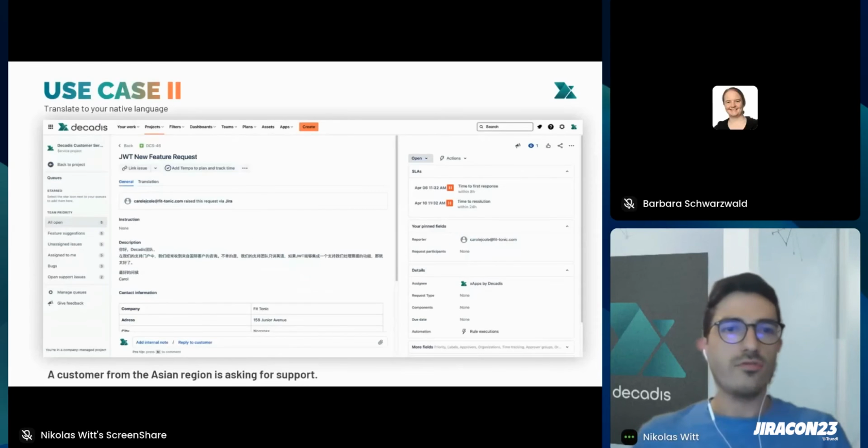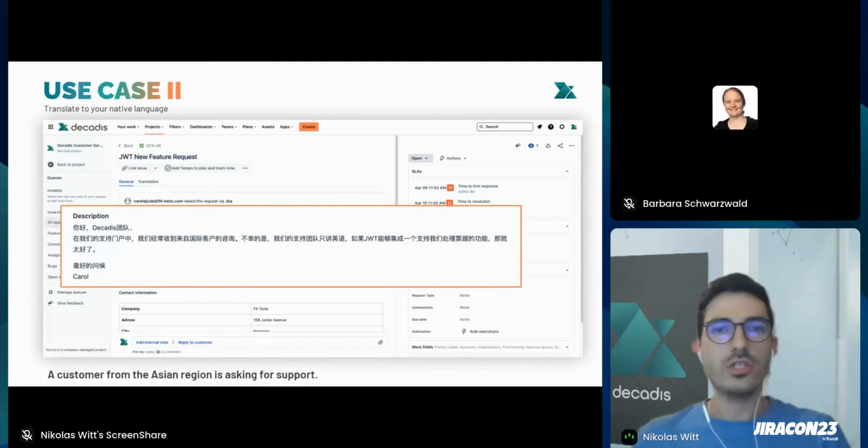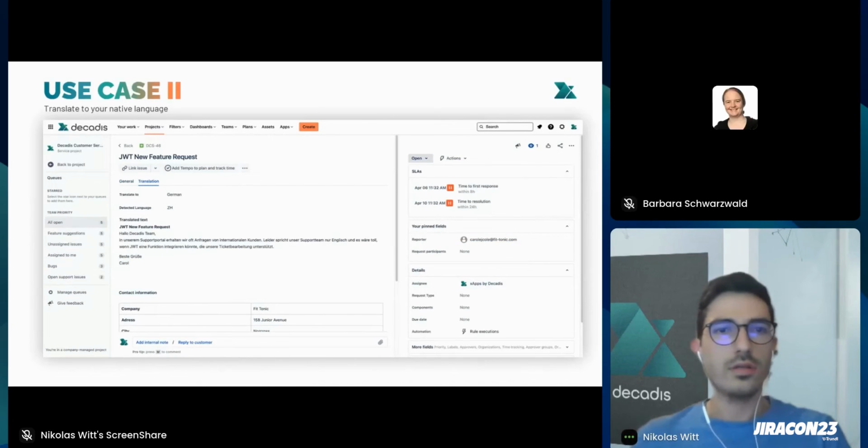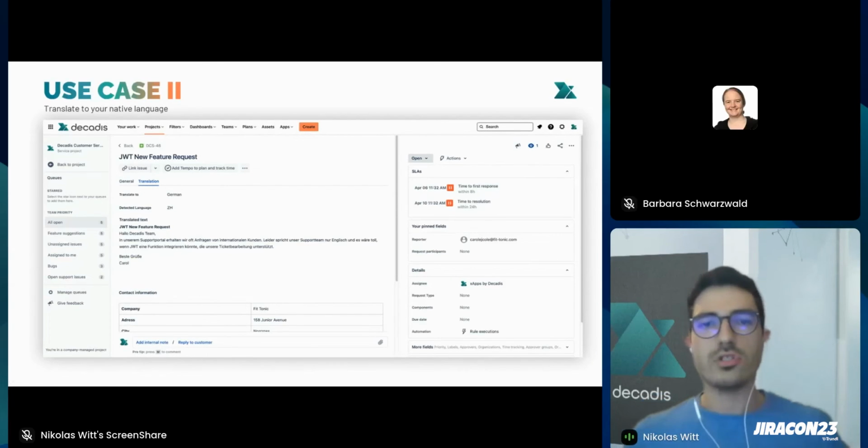So you have, for example, a ticket that is created in a language that you cannot read. So you easily click on your pre-configured transition, hit translate, select the language, and then you get a translated text, for example, here in a new tab, that you can easily work on without leaving your system.